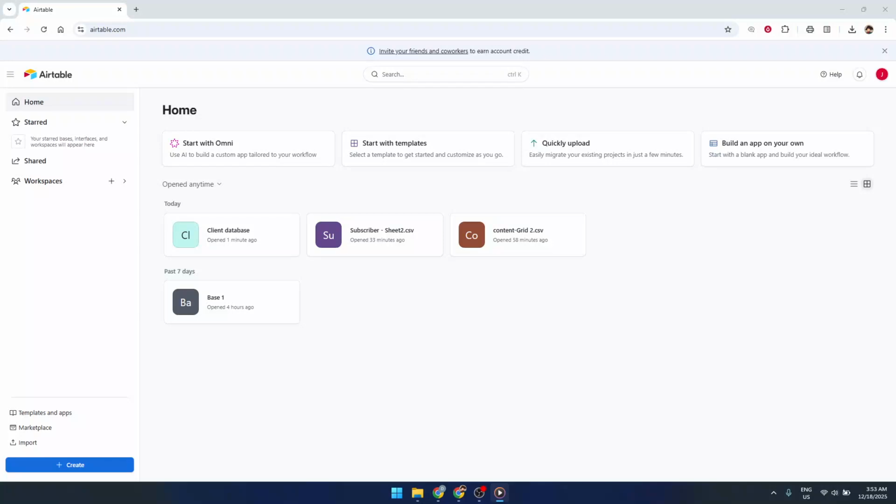In today's video, I'm going to teach you how to link tables in Airtable. Linking tables is one of the most powerful ways to turn a simple spreadsheet into a real relational database. It lets your information talk to each other, so instead of copying and pasting the same data into multiple places, you can connect it once and keep everything in sync.